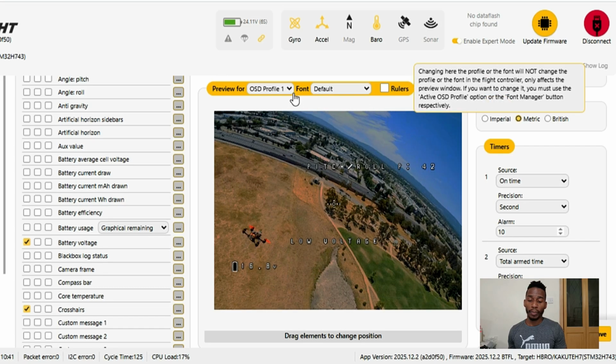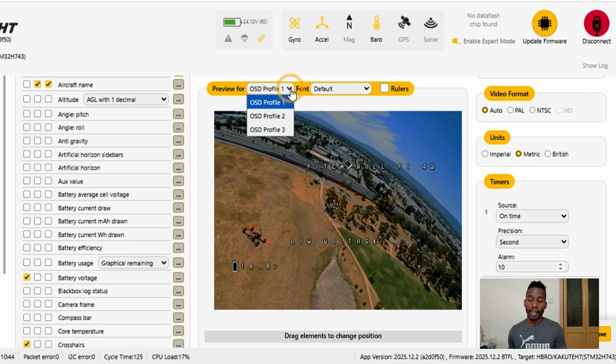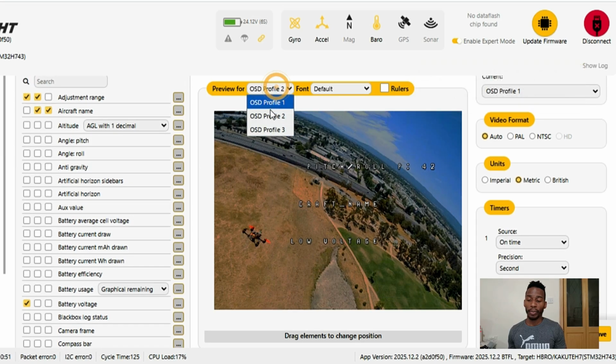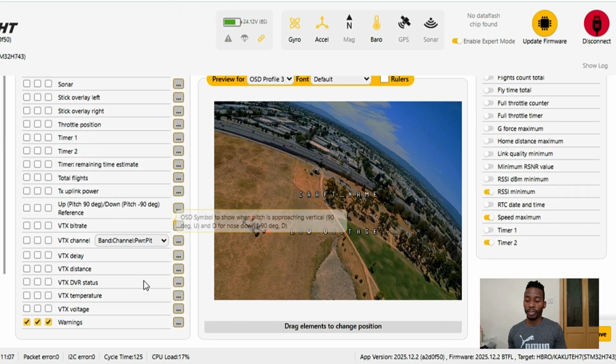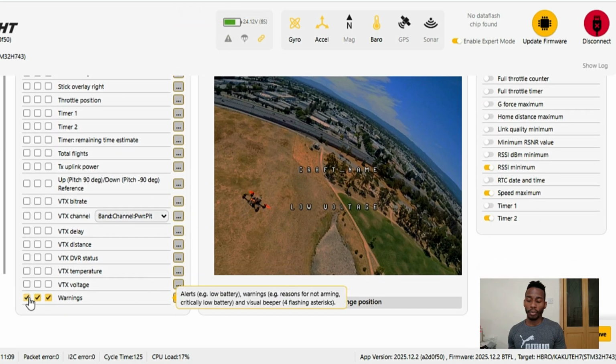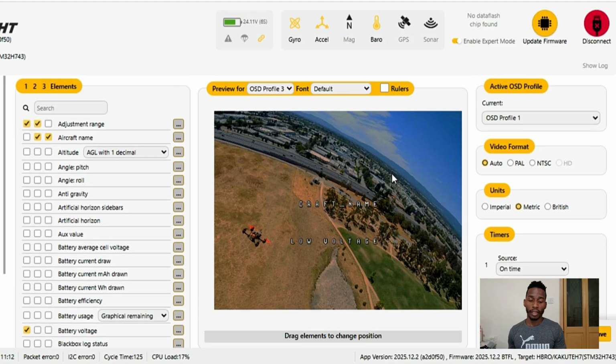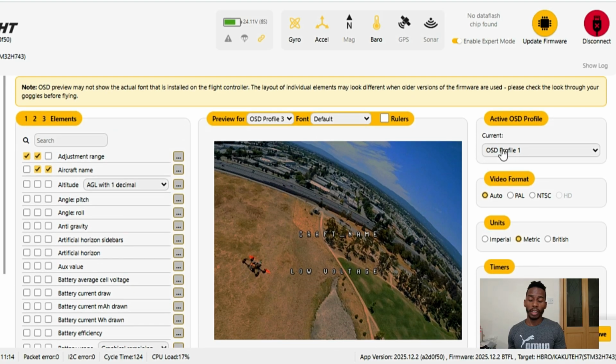I can get a preview using here. So if I want to have a profile 2 preview, you can see profile 2 has this here. The profile 3 preview, profile 3 has aircraft name, and it also has nothing else besides, yeah, just aircraft name. That's all profile 3 has. The low voltage warnings below are always enabled on all profiles. So make sure you choose the profile that you want. Make sure you put your settings here for your profile.